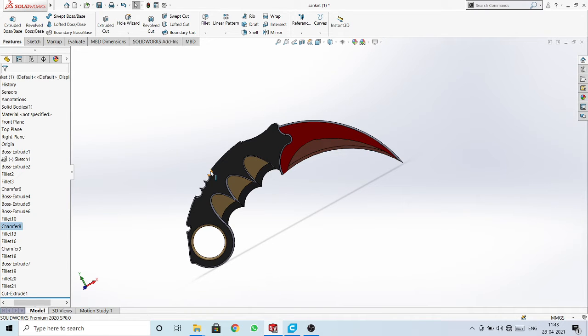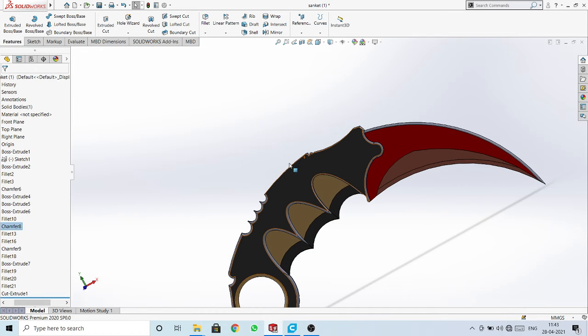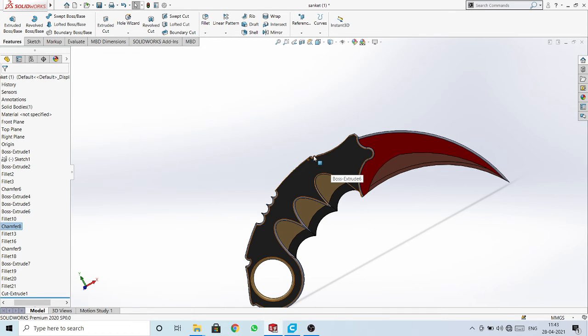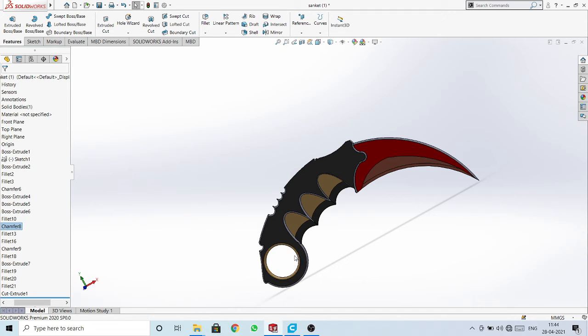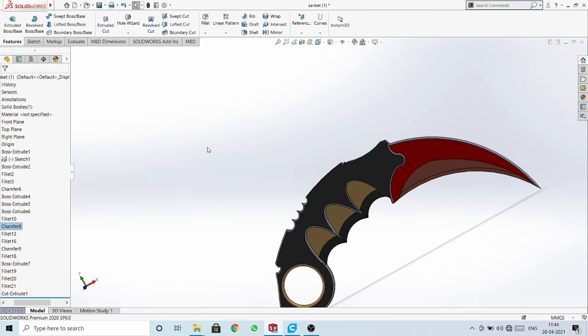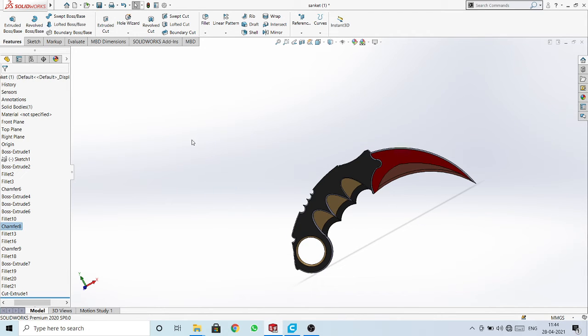Then I have used the cut extrude option to make various designs here. Like I have removed this circle, this part, these 4 semicircles, and this small part also just for design. I have used the fillet options at many places like this. So this is the sketch of my karambit knife. Let's make a mesh.